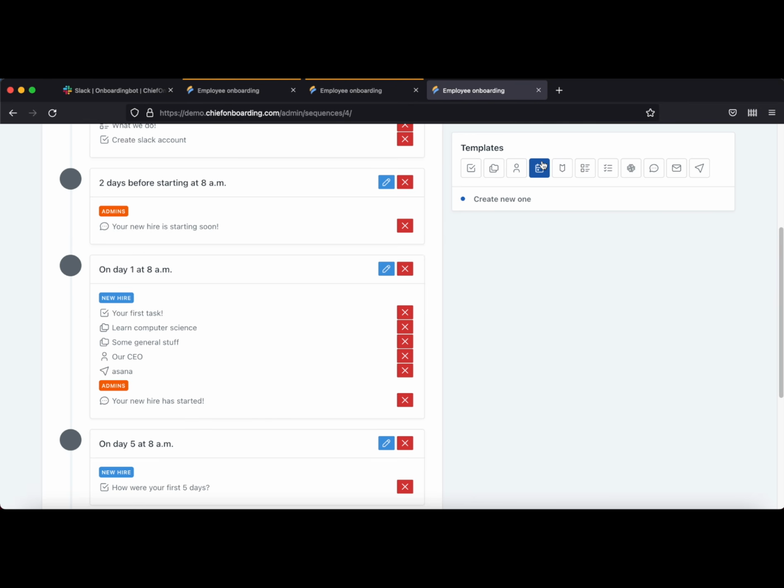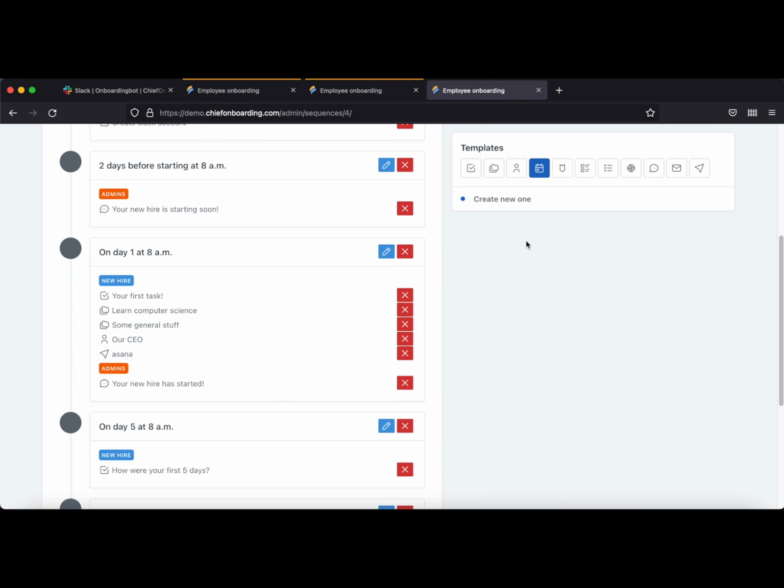So for example, you could add in one for a lunch meeting with the team on the second day or third day or whatever you would like. Then we have badges. Badges are basically a way to reward new hires for what they have done so far, just to keep them motivated. You can just drag and drop them in any way you would like.